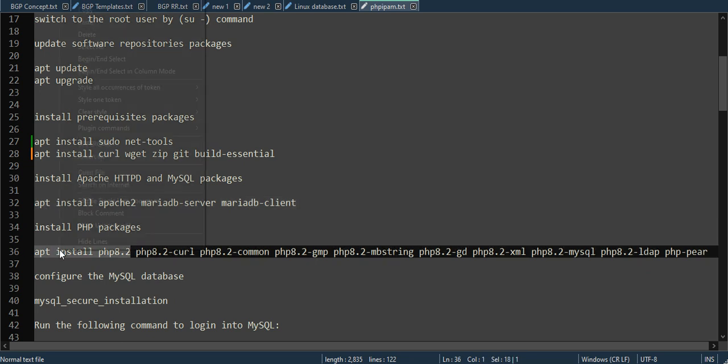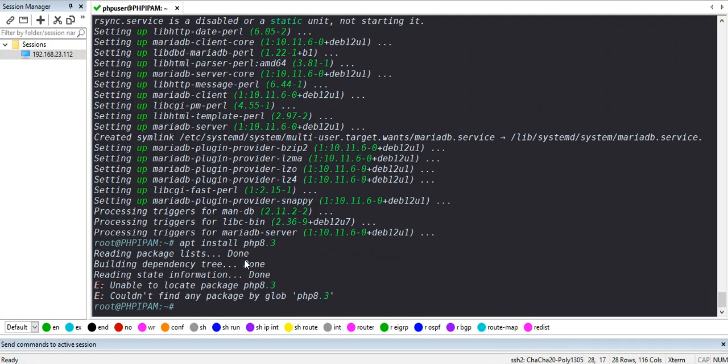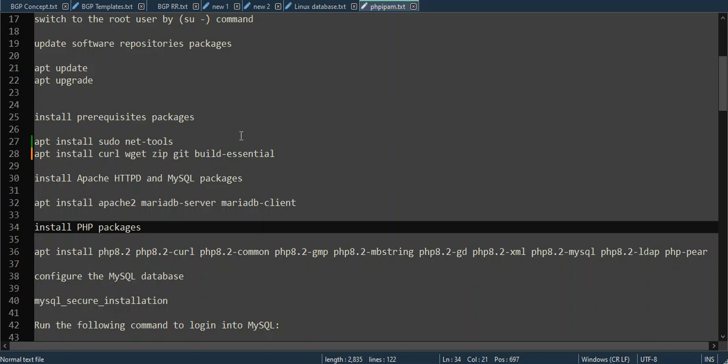And if I type version 8.3, let me show. It says could not find any packages by this php 8.3. You have to add the PHP 8.3 repository site, then update and upgrade and install the php 8.3. But PHP version 8.2 is enough for this phpIPAM.